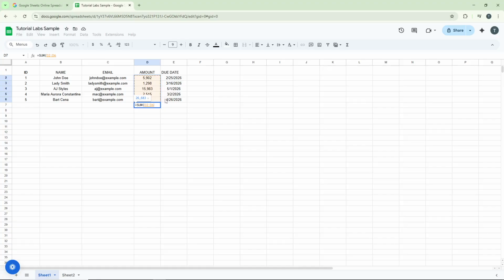Once you've selected your range, close the formula by typing a closing parenthesis. This completes the structure of your formula. Finally, press Enter on your keyboard to execute the formula. The cell will now display the sum of all the values you selected, and the formula itself will remain stored in that cell for future reference or editing.